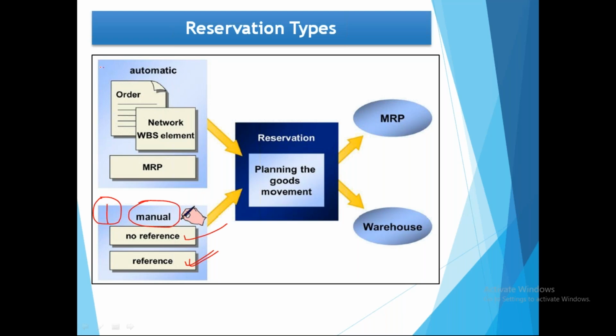Another one is that reservations can be created by the automatic method, like in the PP module. In the PP module, when they create a production order, the system will automatically create a reservation. Even in the PS module, when they create WBS elements or a network, it will create a reservation. Even during MRP, it will create a reservation.